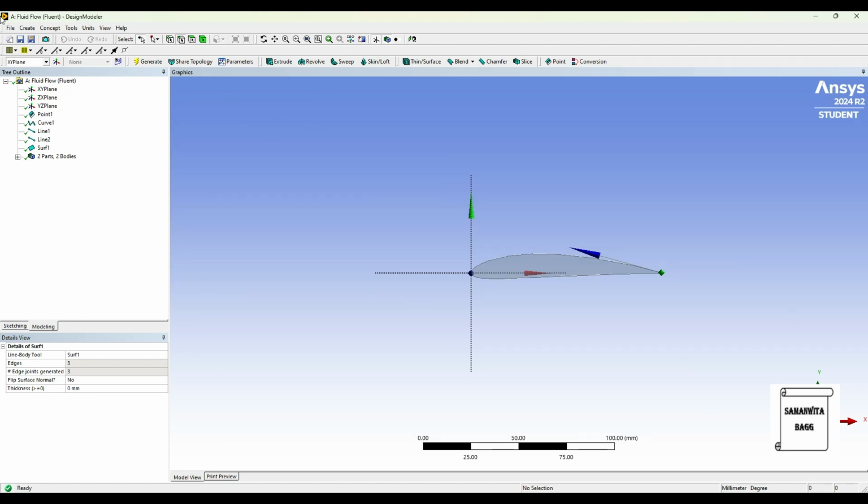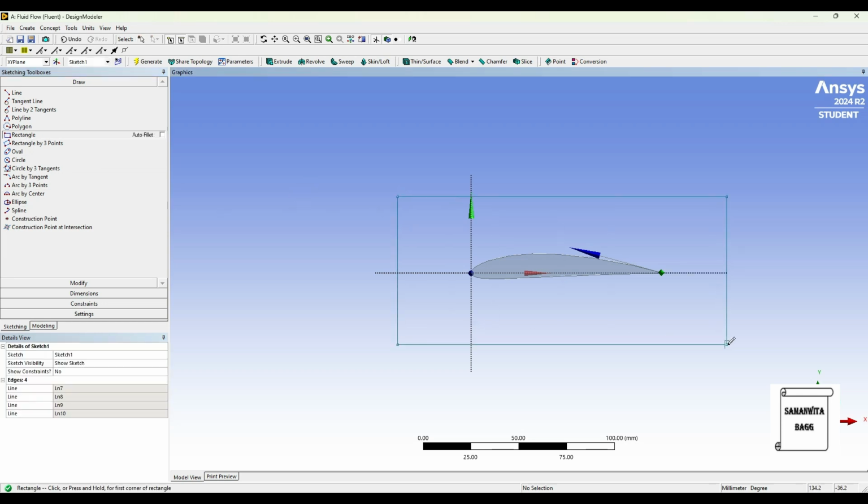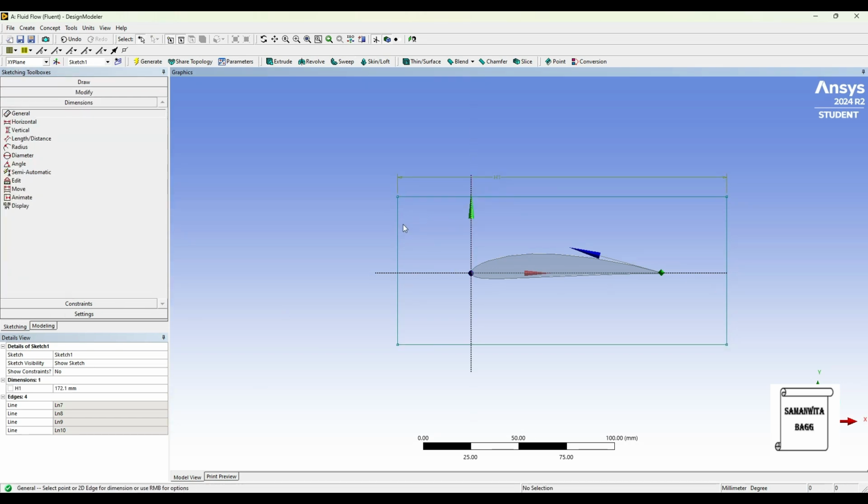Now I want to create the bounding box, so I'll go to XY plane, sketching. I will use the rectangle option today. Initially I was using the lines. You can either use lines or you can use rectangle directly. So I'll go to dimensions and I'll give these dimensions.